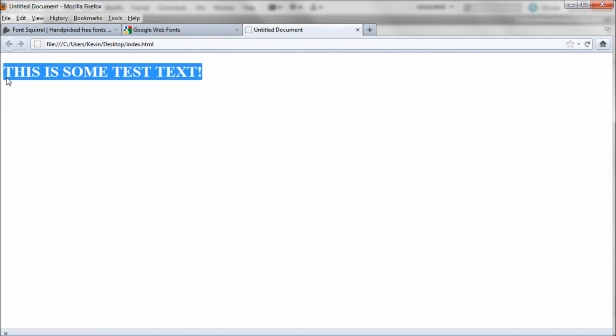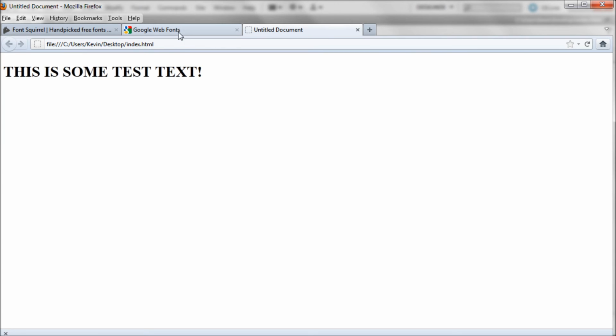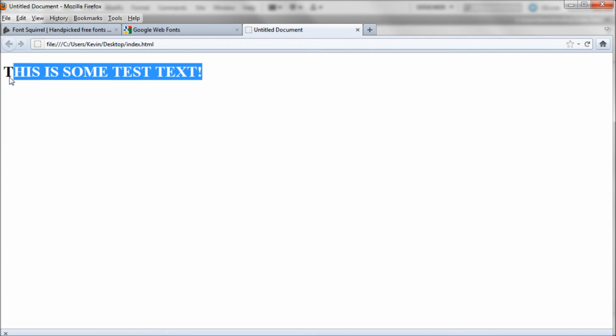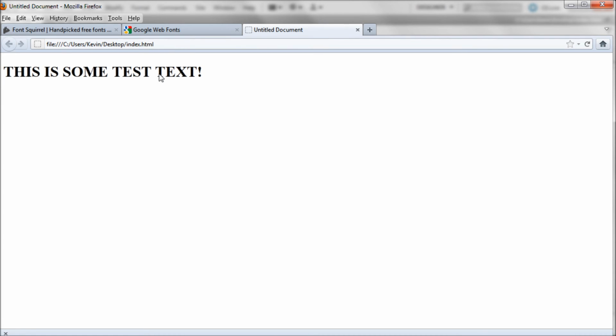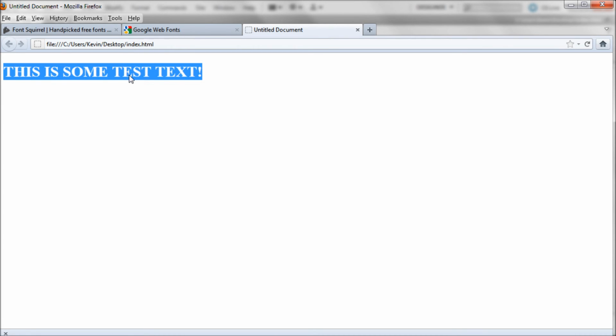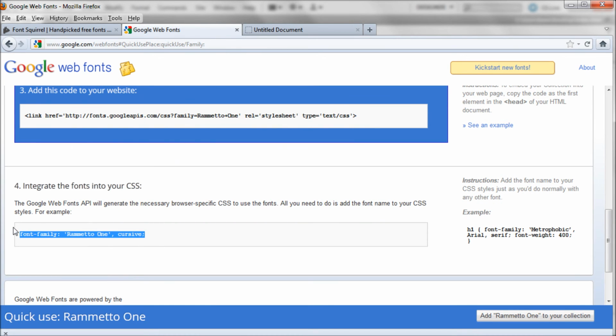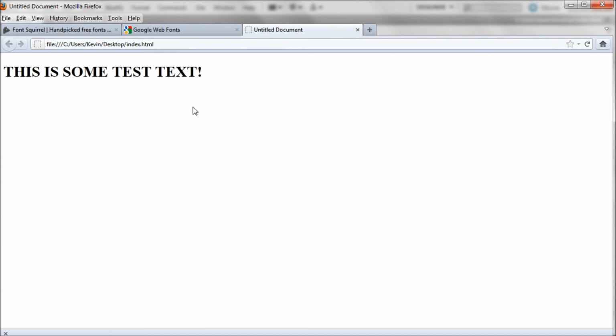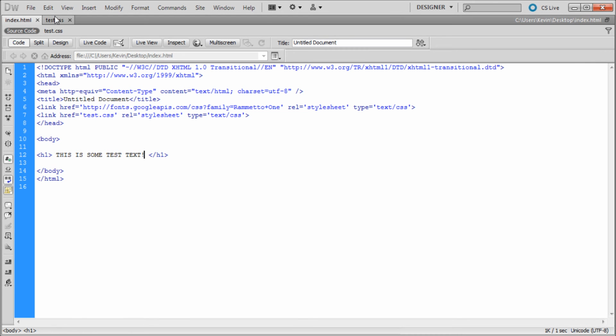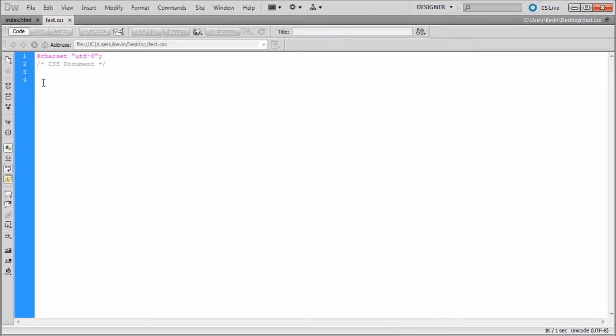Now we haven't actually applied the Google Web Font to this text yet. So this is just the default text, the standard font, whatever it is, I'm not really sure exactly. So now what we need to do is go back to Google Web Fonts, grab this from the CSS, and go back over into Dreamweaver, go into our CSS, and make a rule for that h1 tag. So I'm going to say h1 space, open curly bracket, hit enter a couple times, close curly bracket, go up in between them, and paste in that font family. And I can just tab this out so it looks a little bit better.